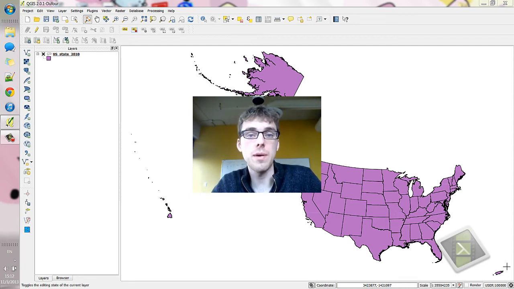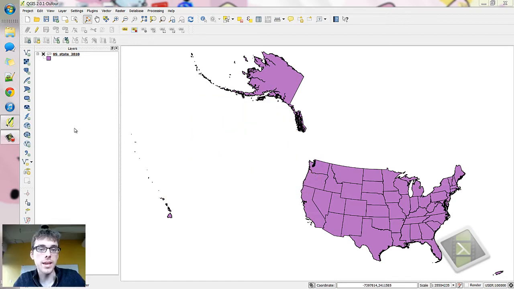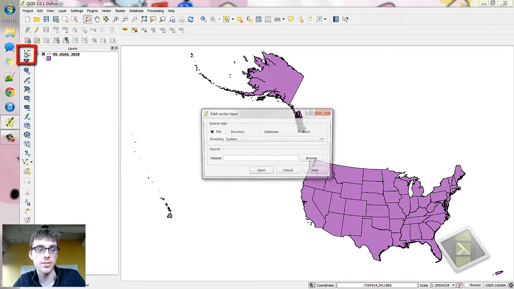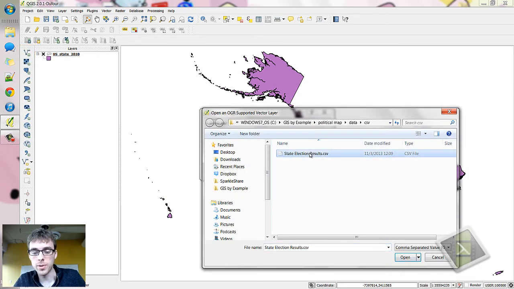Now I'm going to show you how to add a CSV file into QGIS that you can use later to join to a shapefile. A CSV file is treated as a vector layer, so what we need to do is click on this button, Add Vector Layer, browse, and then open our CSV file.